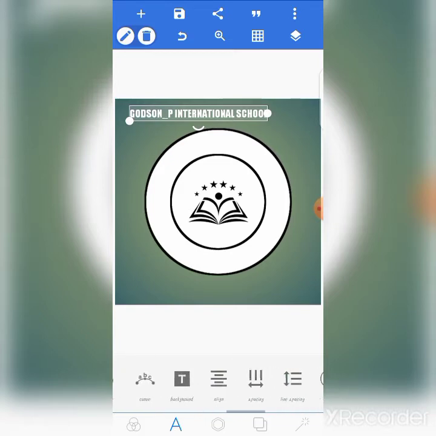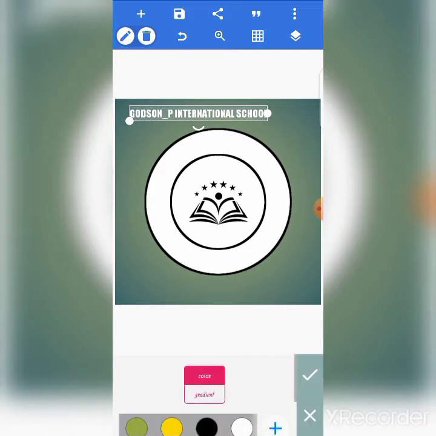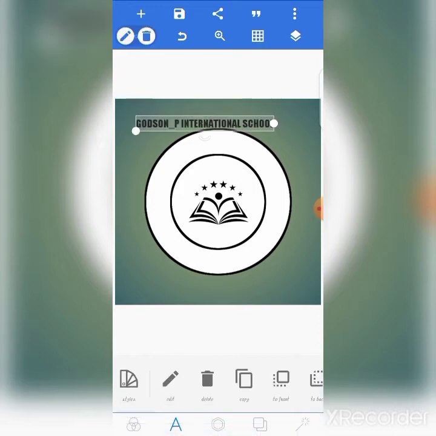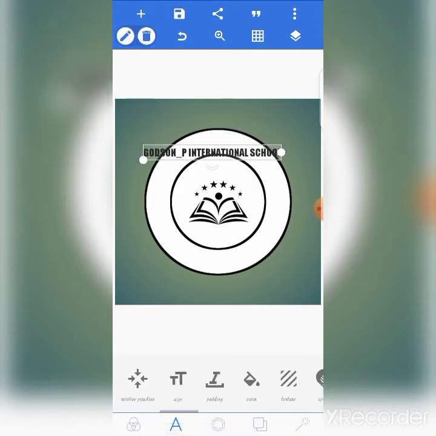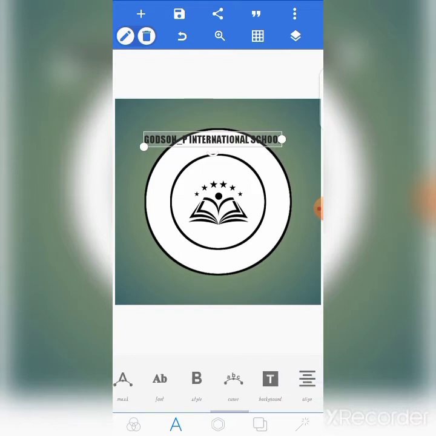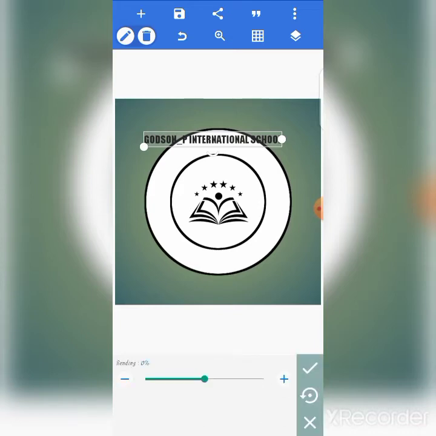So you just change the color of the text. If you want it to be black, you can still change it to be black. Then, I want this text to curve inside the big circle. That is the large circle, not the smaller one where the small logo is. It's the large circle. I want it to curve inside. So you come to this place, you see curve. After the font, you see this style, and the next thing is curve. So you curve it this way.